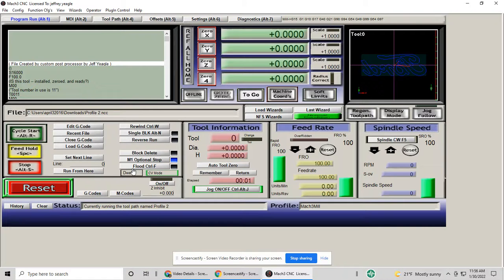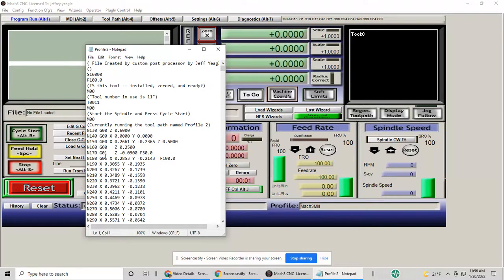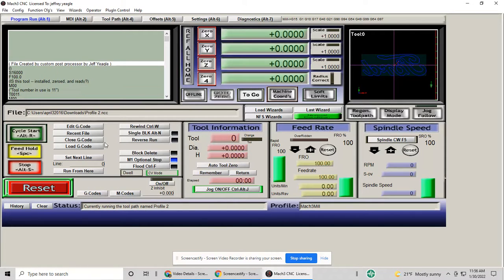That reset button serves the same purpose as our e-stop in a Haas. Like a lot of other software, if I edit G code, I don't go to MDI. It opens the file up in Notepad where I can make changes. I can load recent files. I can close the files, etc.